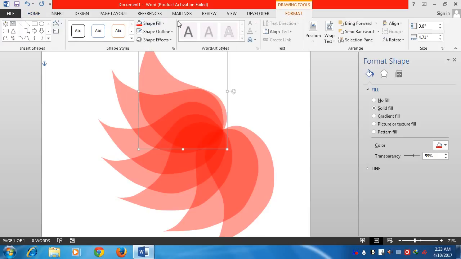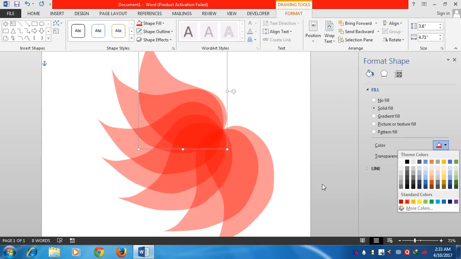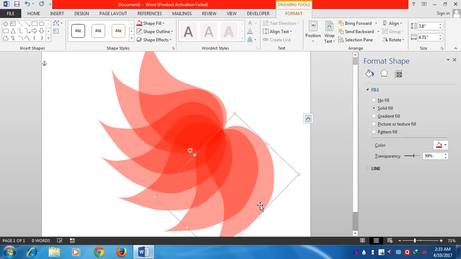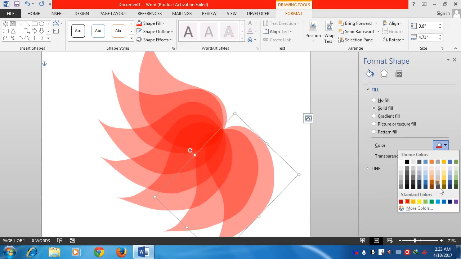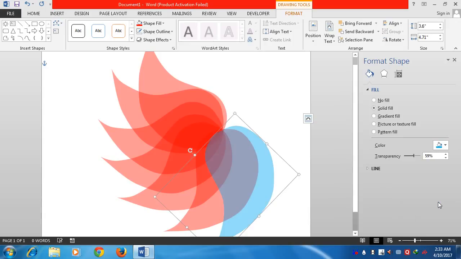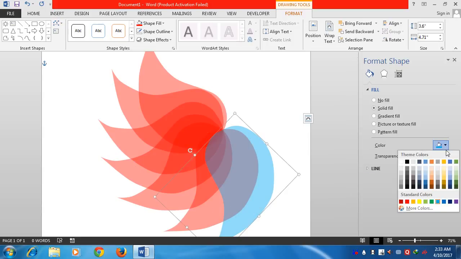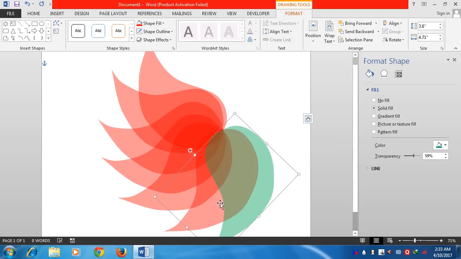Go to Format tab and select a color. Also, you can select the color from here. And I'm going to select blue color for it, or maybe green. No, I think blue is perfect.